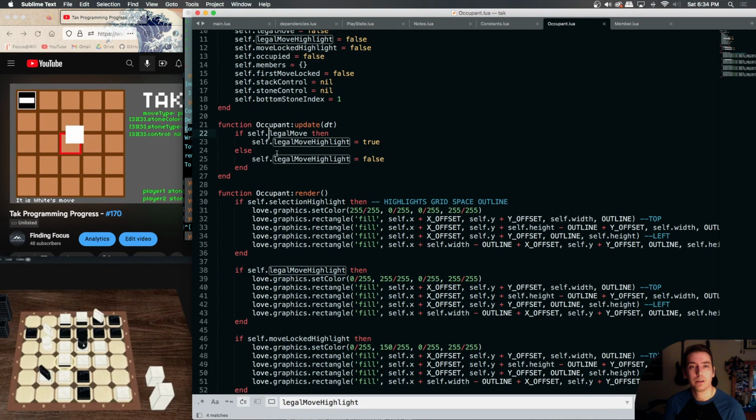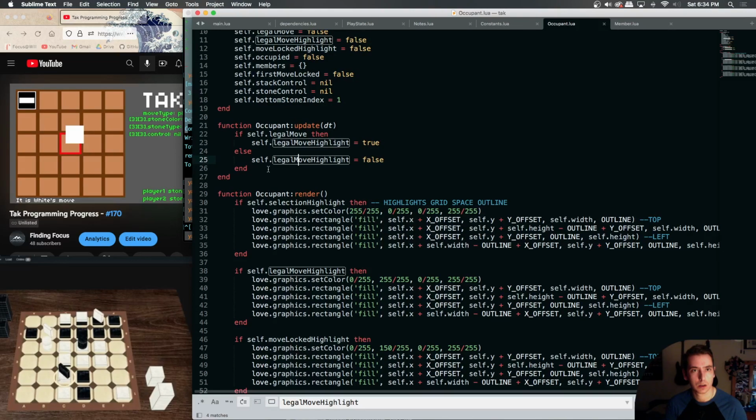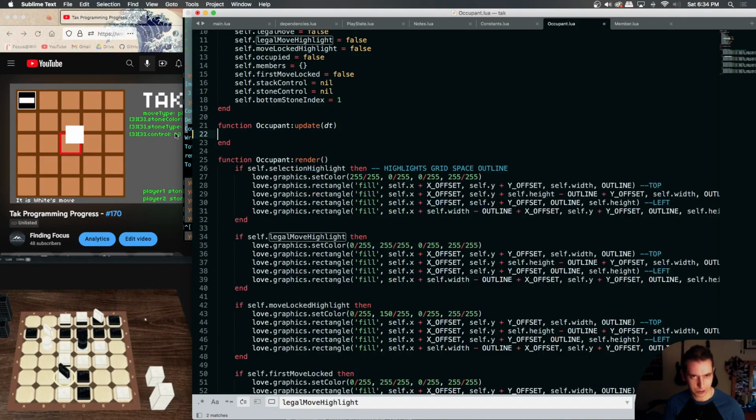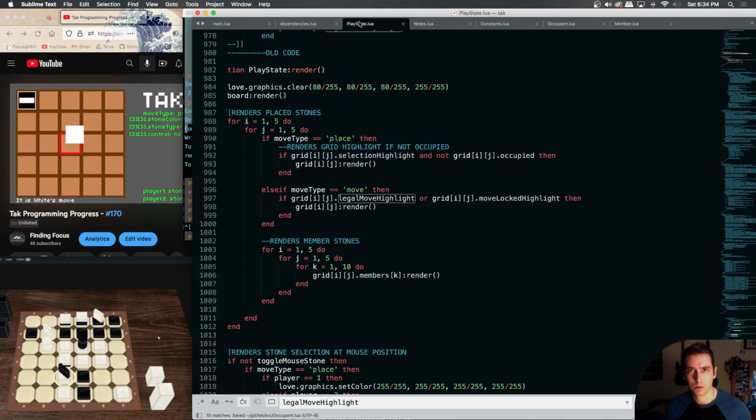Oh, dude, it's right here. If it's a legal move highlight gets true, else legal move false. So this is totally wrong. We don't want this. Why is there another end here? This is so weird. Oh, okay, that's just for the update function. So I don't think we need this, dude. I think that's been screwing us up here.